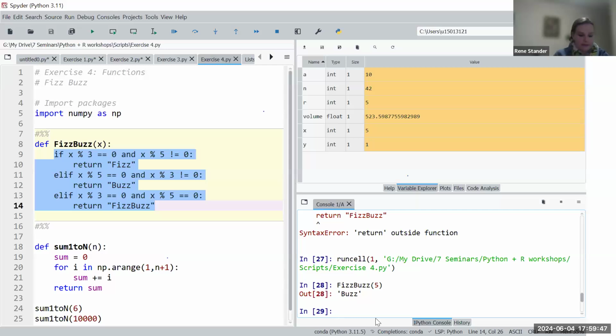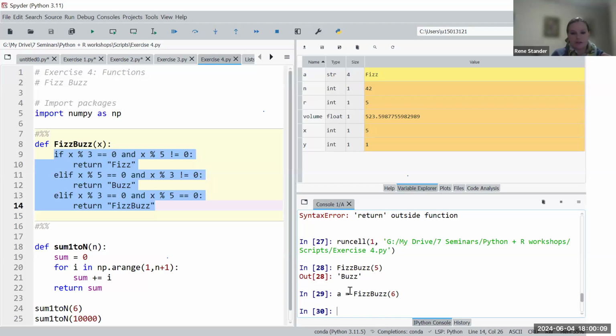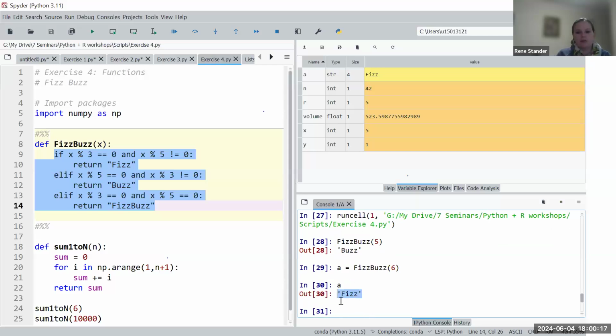I can also save this as I did previously. Let's call it, very creative name, A. Let's say 6, okay? So I'm saving the output of this function to a variable called A. So if I just print A now, it will give me the output of this function, but it's now just saved into a variable.